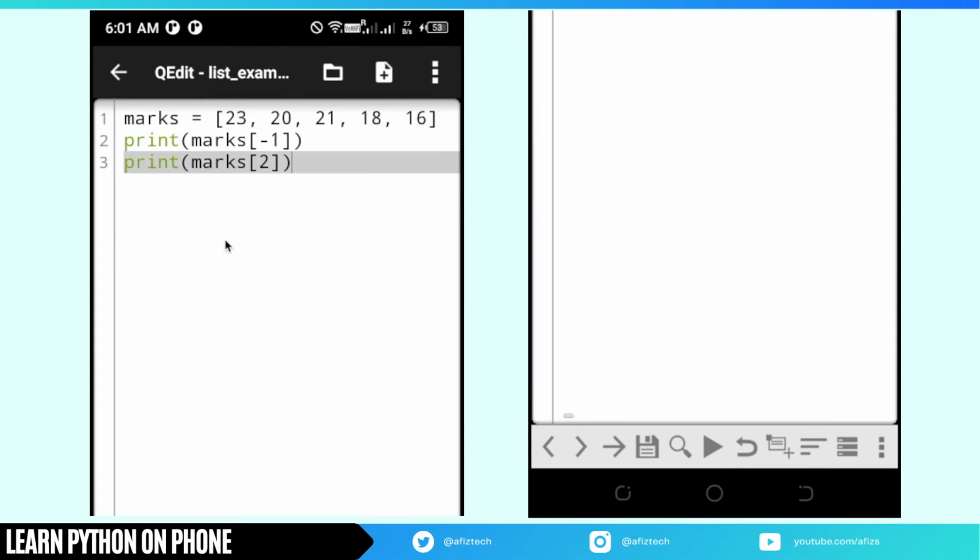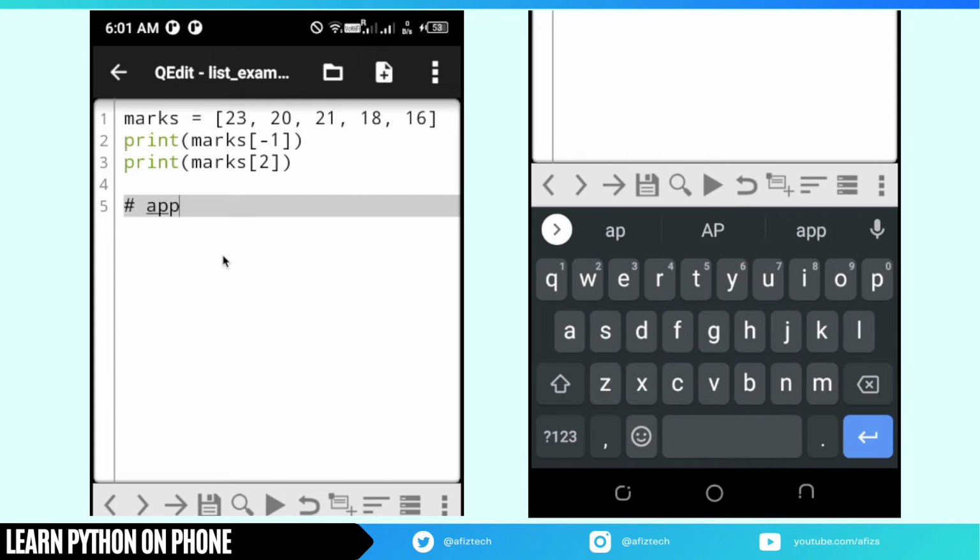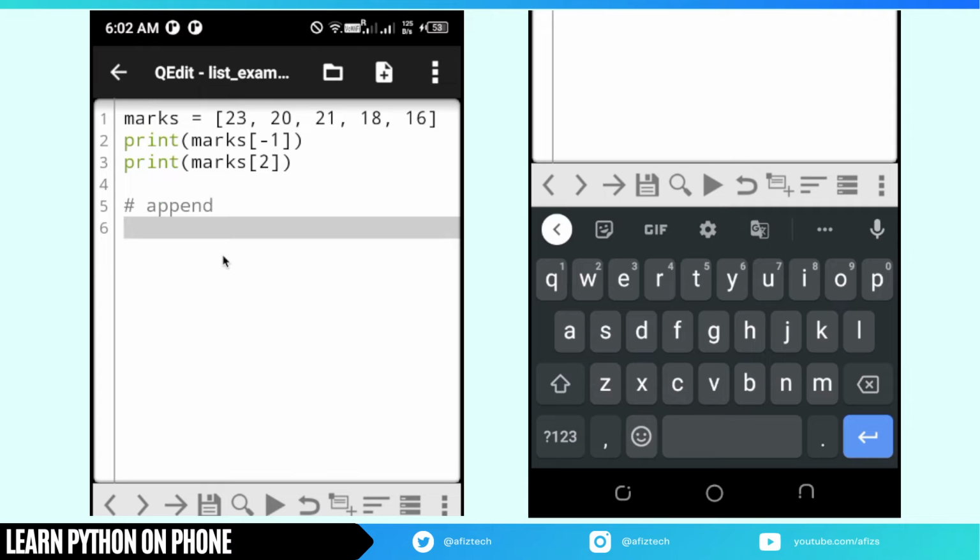So this is how we define a list in Python, and this is how we access items from the list using their position value. Now let's say you want to add more elements to this marks list. That means you have another mark that you want to add to this list. For adding any extra items to the list, we use a method called append. So how do we do it?